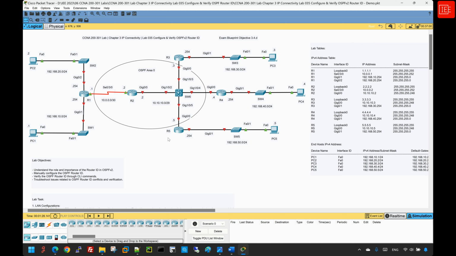By default, if the router ID is not manually configured, OSPF automatically selects the router ID using a specific process. If an administrator manually assigns a router ID using the router-id command, OSPF will use the manually configured ID.